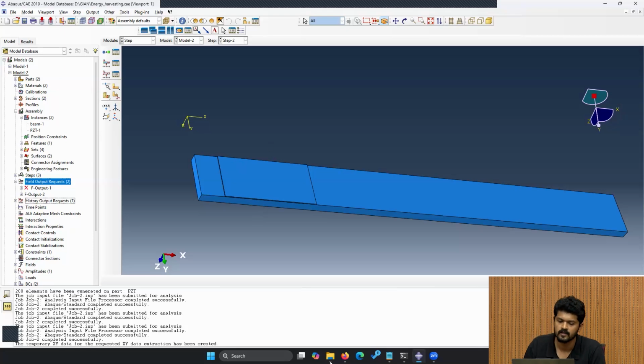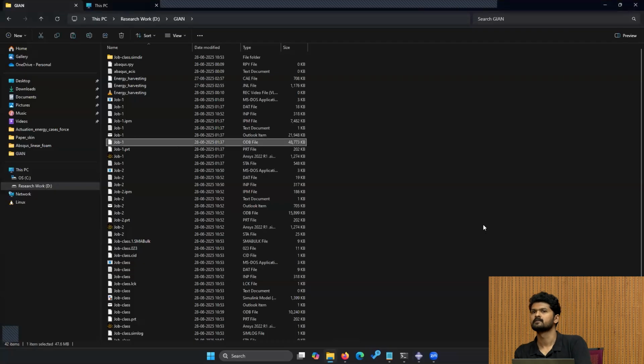From the folder, you have a file called the ODB file. This is the output database file. This file is what you select in your visualization module. It has all the visualization data. If you want to use any open source software, you can use ParaView. ParaView can open ODB files.